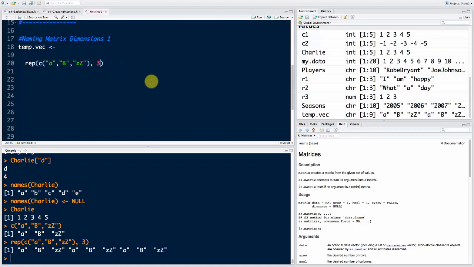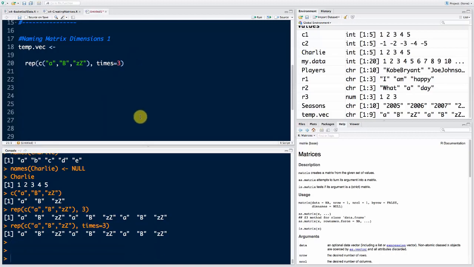Now what I wanted to show you today is a cool trick. In replicate, what we're doing right now is we're telling it how many times to replicate. So it's the same as saying times equals 3. So if I run this, I'll get exactly the same result. 3 times this vector has been replicated, and it's just been glued into one long vector.